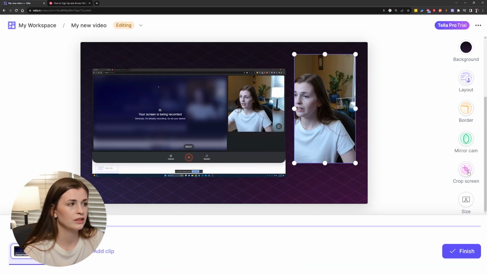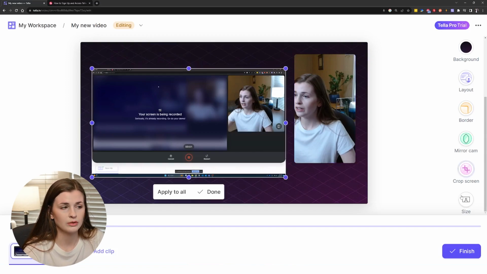You can also crop your screen. So if you don't want to include something, you can crop it as well. It's super easy. You just use these drag and drop features.